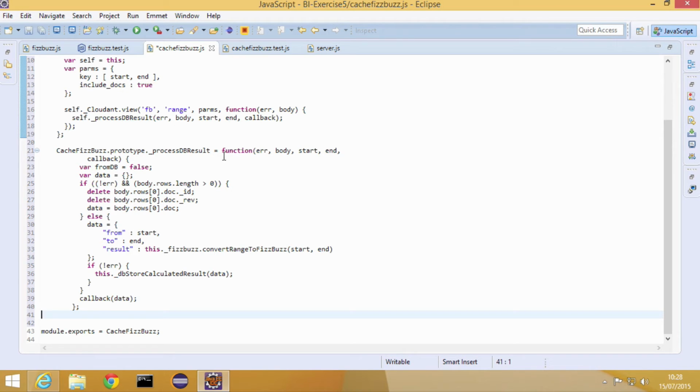So the first thing we check is the error code. And as long as we don't have an error, we look to see, do we have any rows from the database? If we do, we remove some metadata that the database adds in. And then we look at the document. There should only be one row in this cache, so we get the first record returned. And that should be the result that we want to send back to the user.